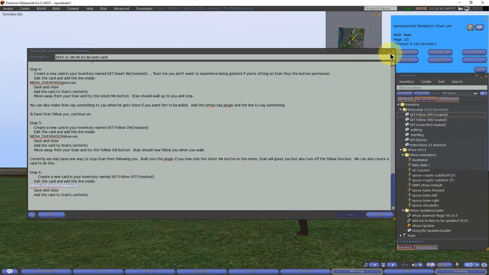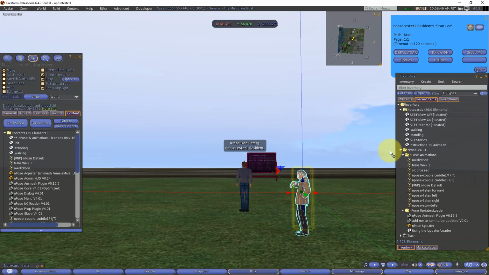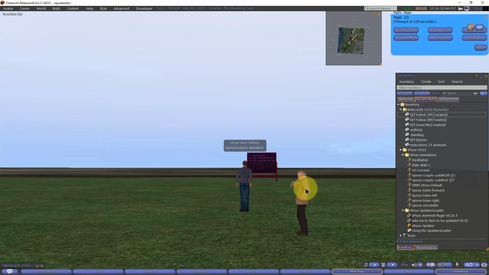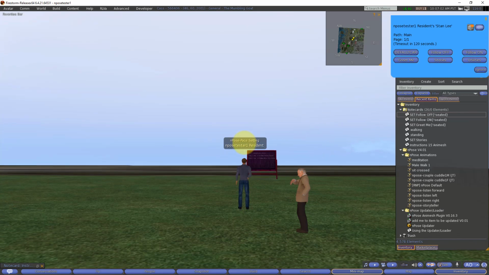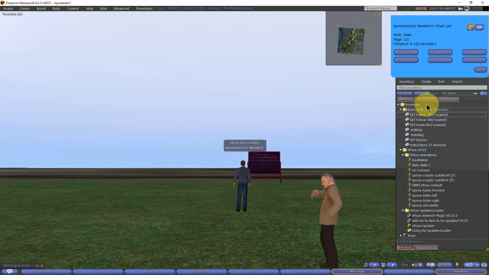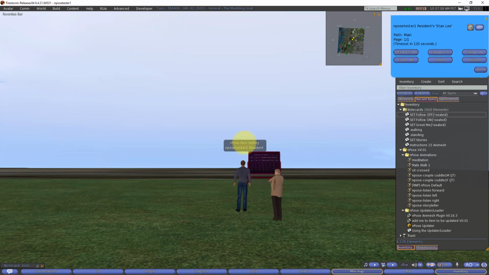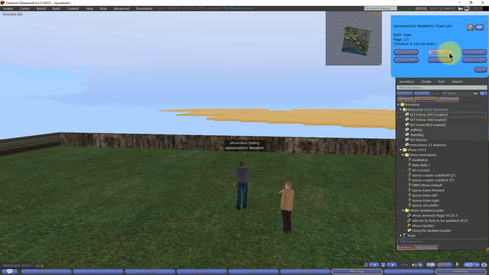And add it to Stan. There we go. So now when I click Stan, I've got follow off. Are we still in follow mode? No. So let's turn follow on. Stan comes to me and he follows me. Let's turn him off.